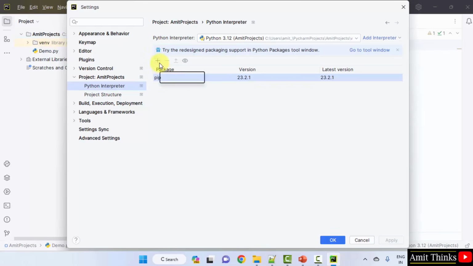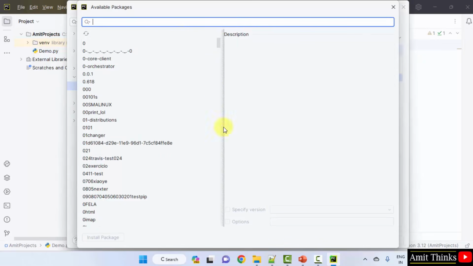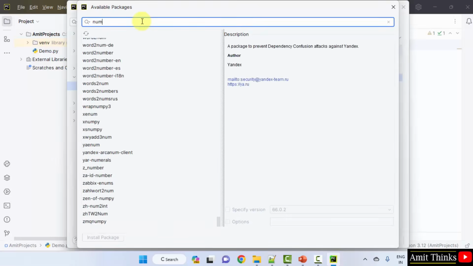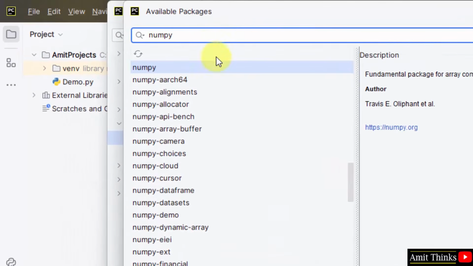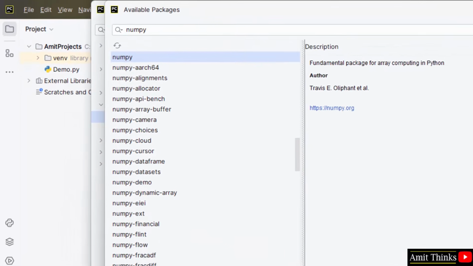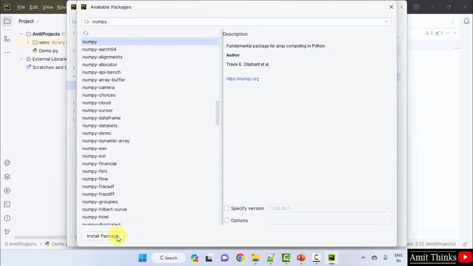Okay, by clicking plus here, we'll be able to see all the libraries and packages available. I clicked on plus and all the packages and libraries are visible. I'll type NumPy and press enter. After that, you can see NumPy is visible. We just need to click install package here.